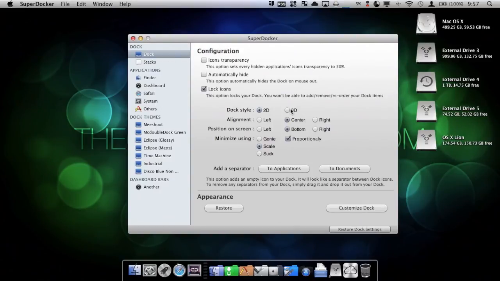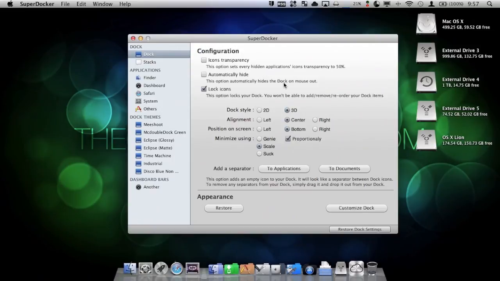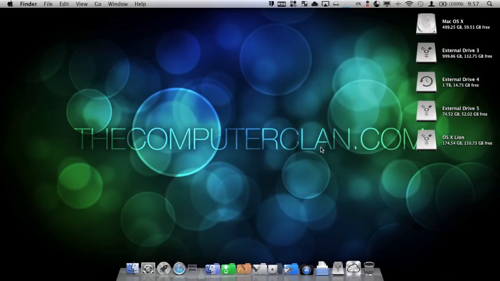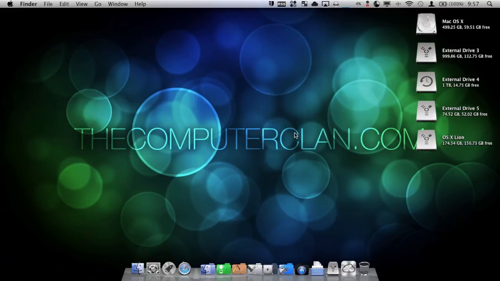So I'm going to turn this back to how I like it, because I like the 3D look better than the 2D look. So that's a couple of quick tips with the dock and another way you can customize your dock and make it more personal if you like on your Mac.